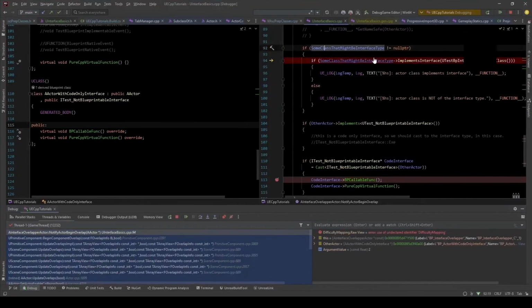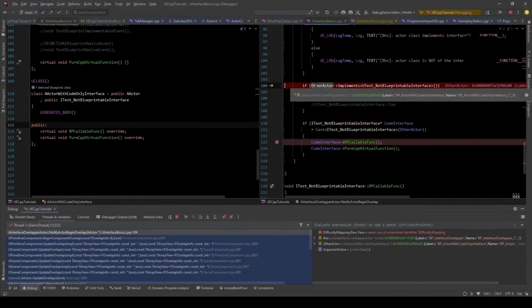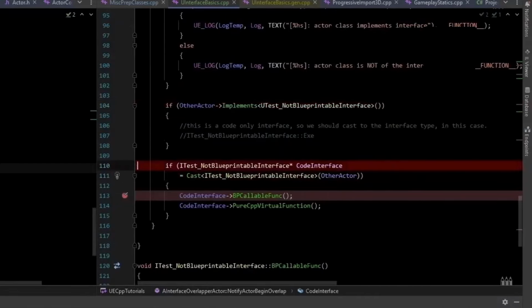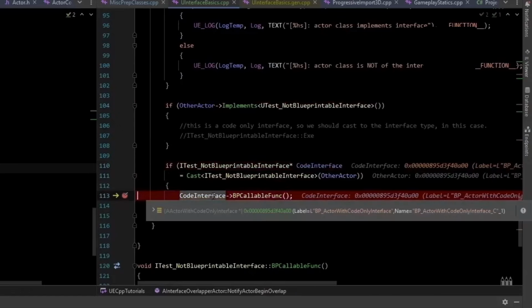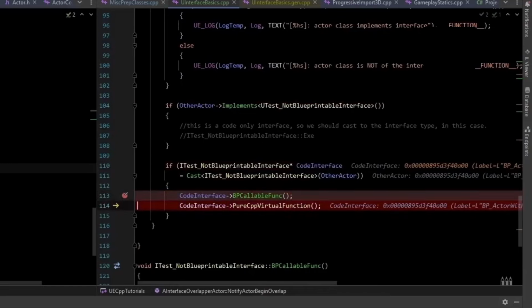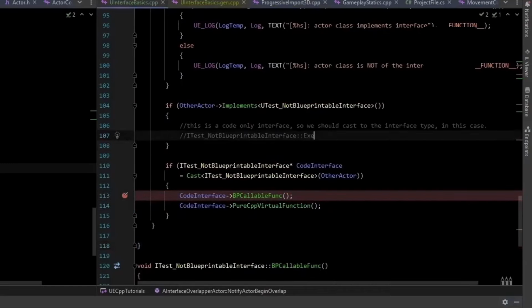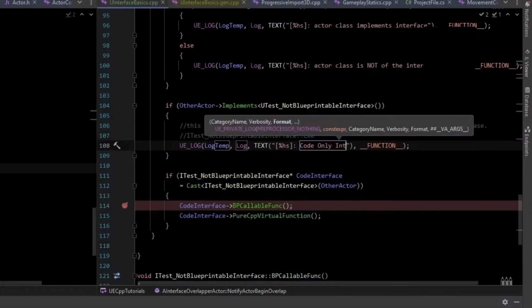So I'll drop a breakpoint here and here. And so now we're stepping. And we are able to use the implements check like we were for Blueprintable interfaces, but I don't have any code in the if statement, so I'll have to add that in a moment. But here we can see that the cast works. So we cast to our code interface, cast succeeds, we're in the if statement. We call our BlueprintCallable function, we call our pure C++ virtual function, and we had no issues whatsoever. We didn't hit a check like we did when we directly called the functions with the BlueprintNativeEvent events previously.